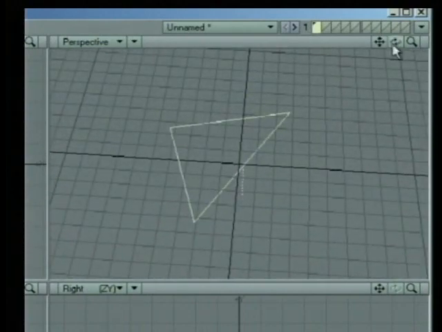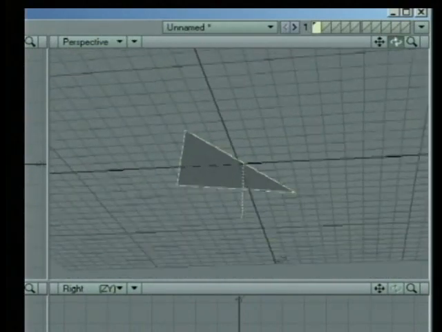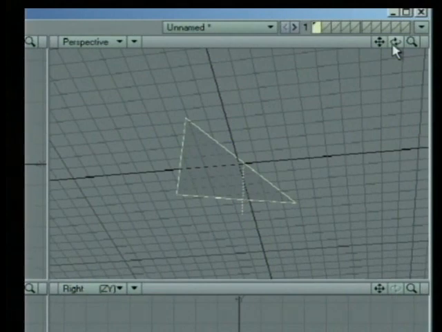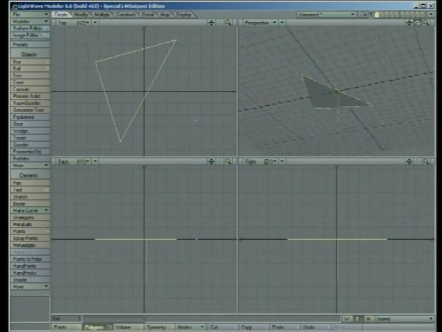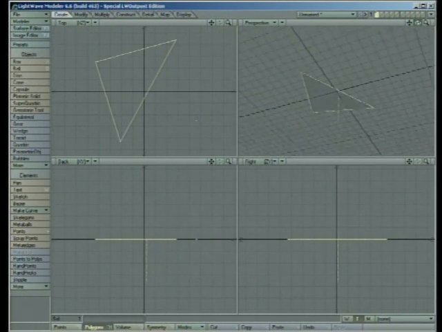Okay, so what if we want a polygon that is visible from both sides? Well, that's a very easy thing to do as well. And let's check that out. Okay, so we've got our polygon that's visible only on one side right here. How do we make it so that it's visible on both sides? That's very simple to do.